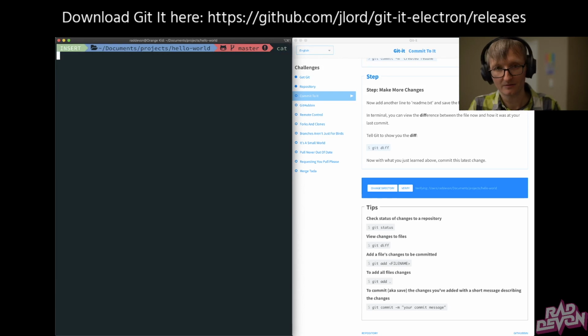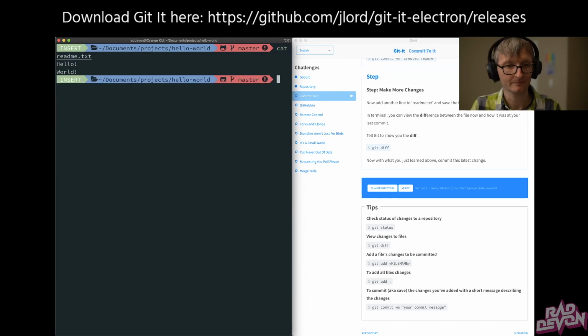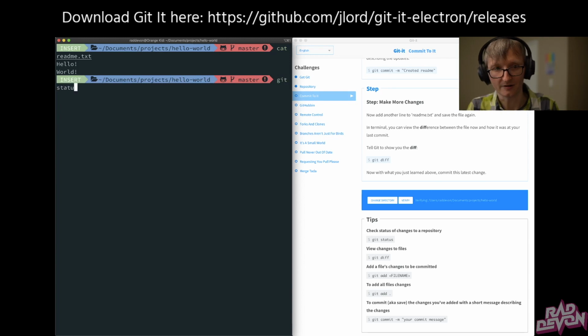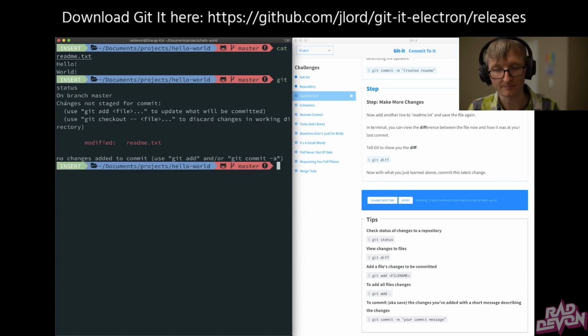Now let's cat this out so we can see what's in it. There we go. Now it has two lines. It has hello and it has world. Let's just, for the heck of it, run git status and see where we are. This is a little bit different. I think last time when we had just started this README file, this said created instead of modified.